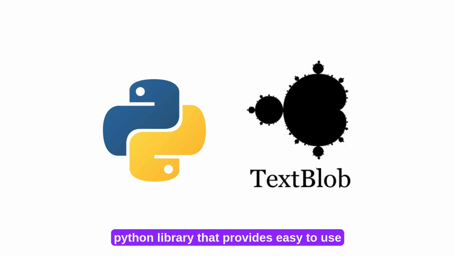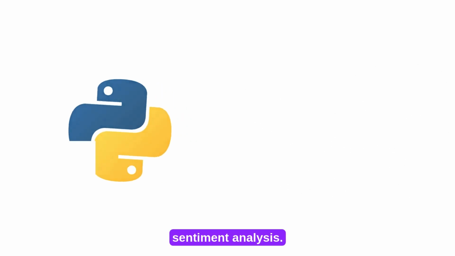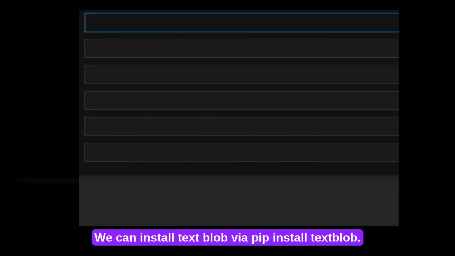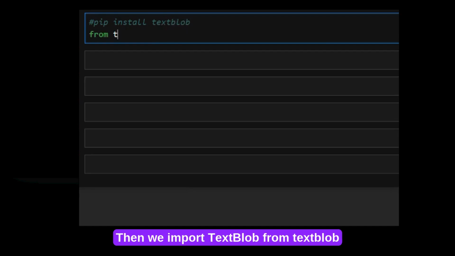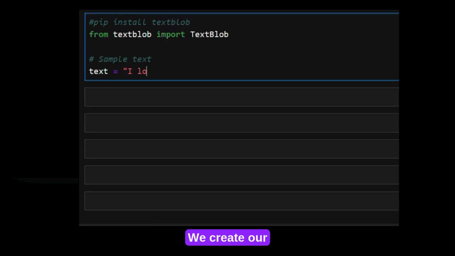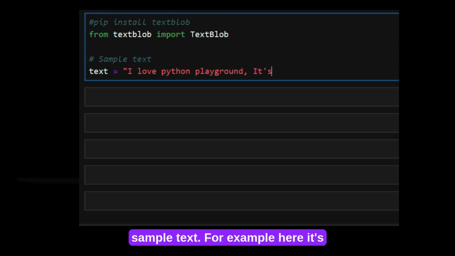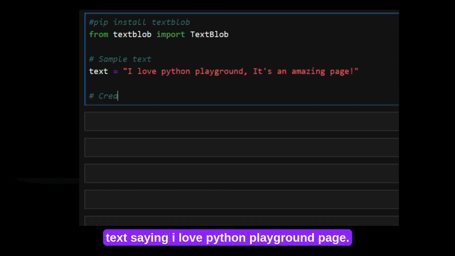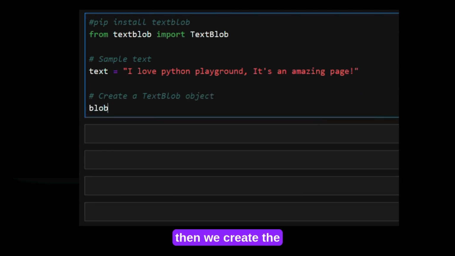TextBlob is a Python library that provides easy to use tools for natural language processing, including sentiment analysis. We can install TextBlob via pip install textblob. Then we import TextBlob from textblob. We create our sample text. For example, here it's a text saying I love Python playground page.